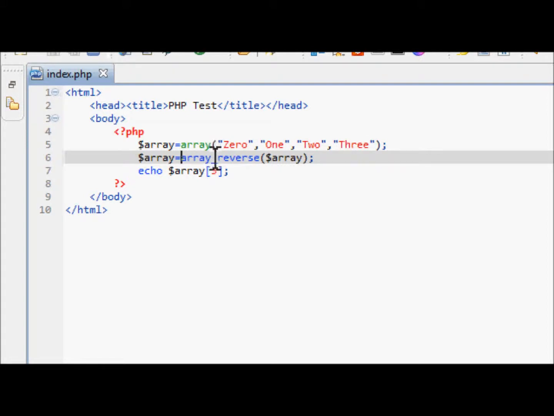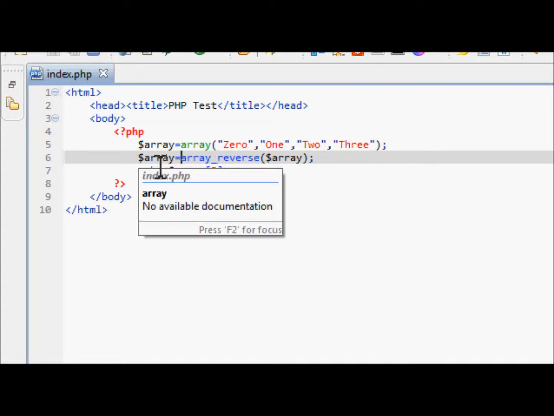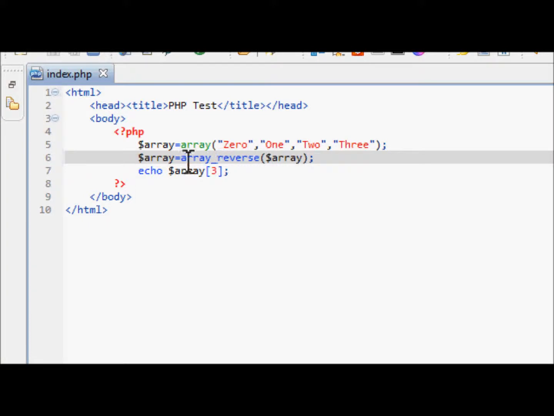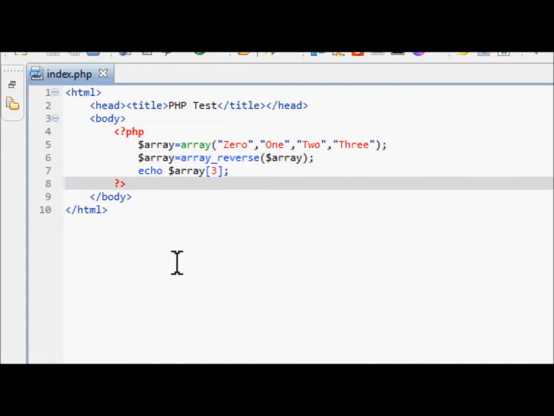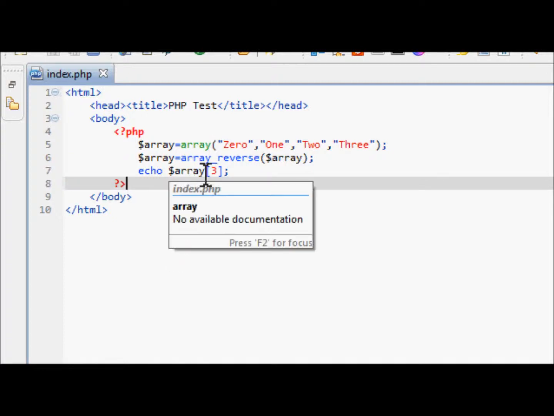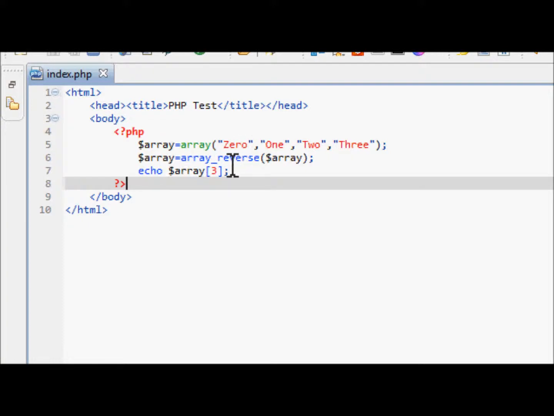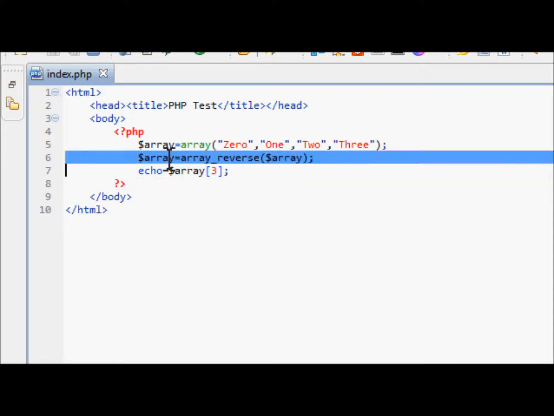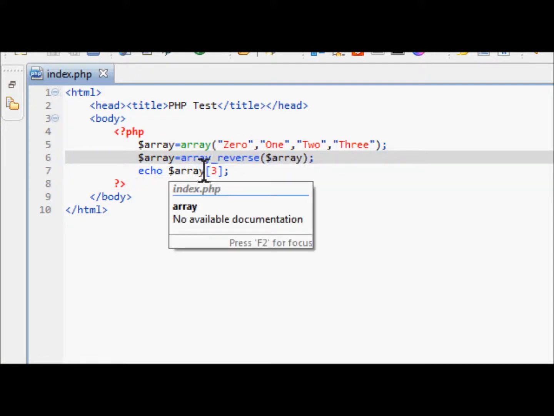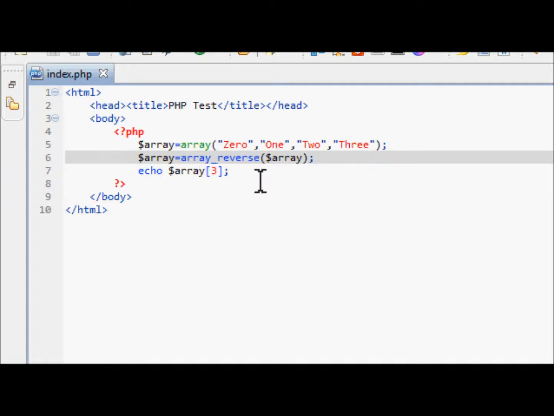Now why is it we have to assign the return, the product of this function to this variable? Why can't we just call this function? Well, there are some functions in PHP that can do that, and to be honest, I don't know why we have to do it this way. But just remember, you will have to assign this function to the variable in order for it to actually take effect.